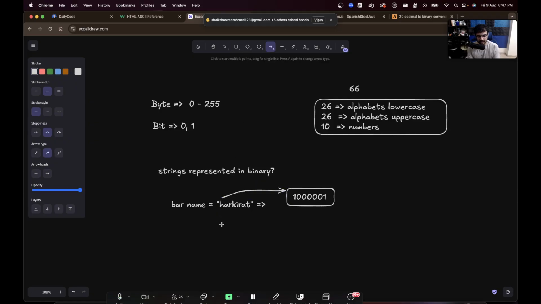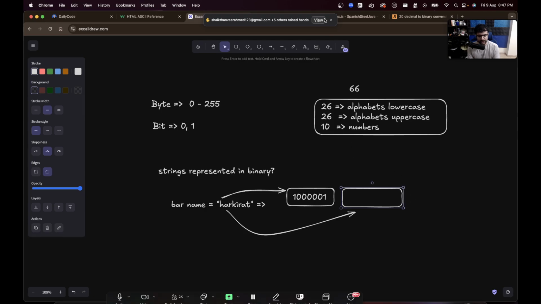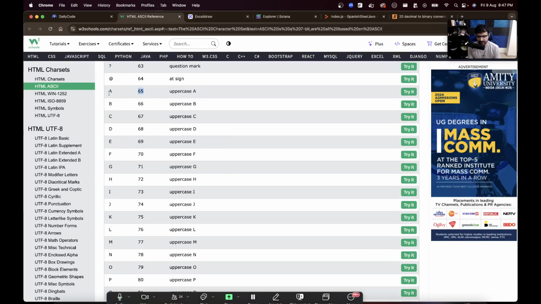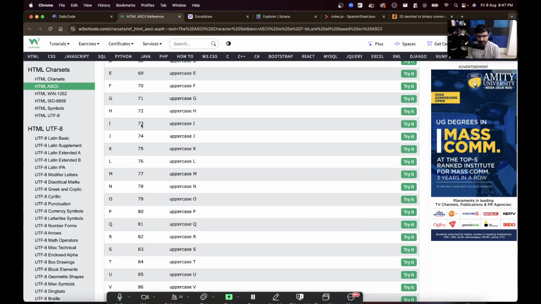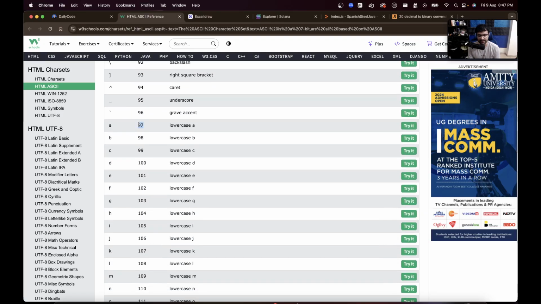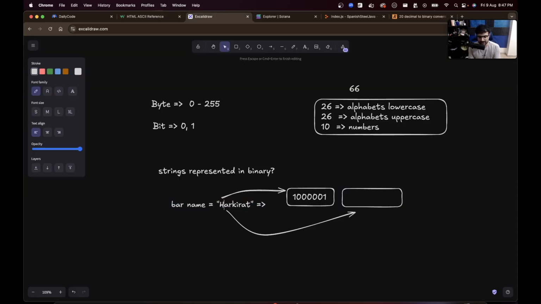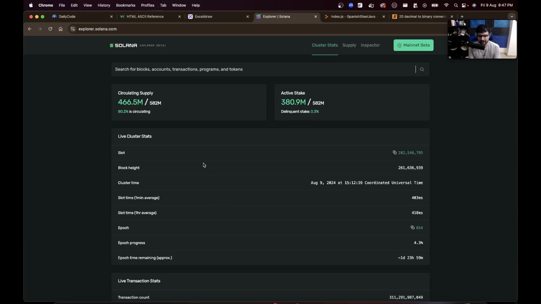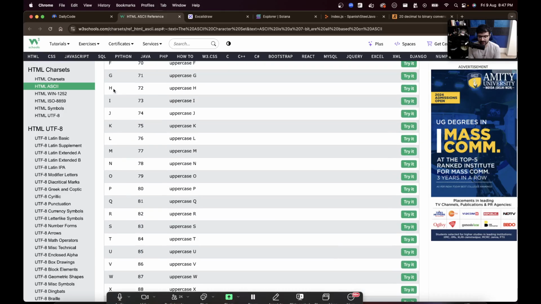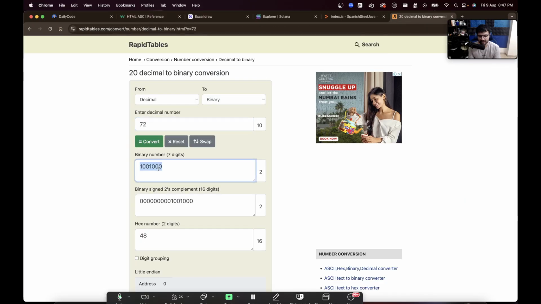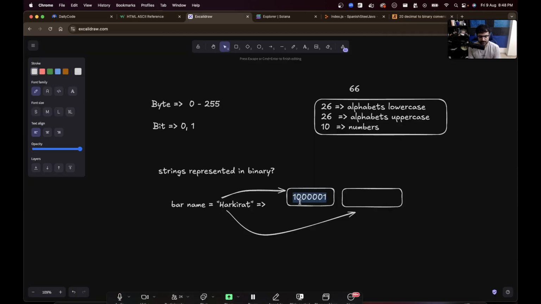And then what does A become? Whatever is the binary representation of A, right? What is the binary representation of A? I can just go to that chart and see what the binary representation of A in ASCII is. Uppercase A is 65 and lowercase A is 97. So I can pick and choose which one of these I want to choose. If I want to write something like this, capital H and then Arkirat, then first I will find the binary representation of H. What is the binary representation of capital H? It is 72. I will convert 72 to binary. I will see this. I will put this as the first number.